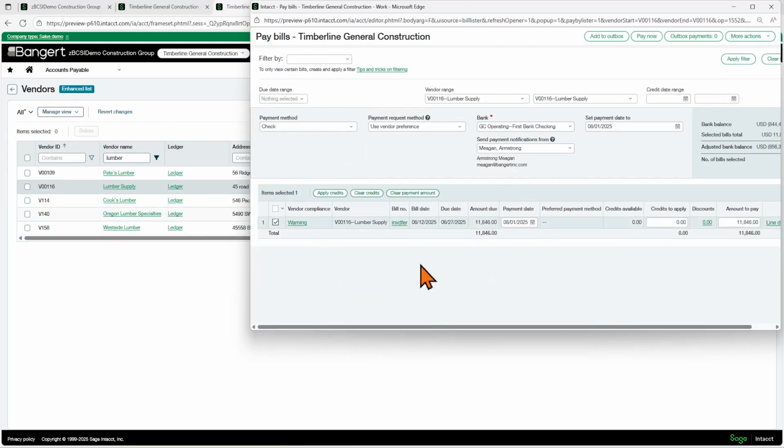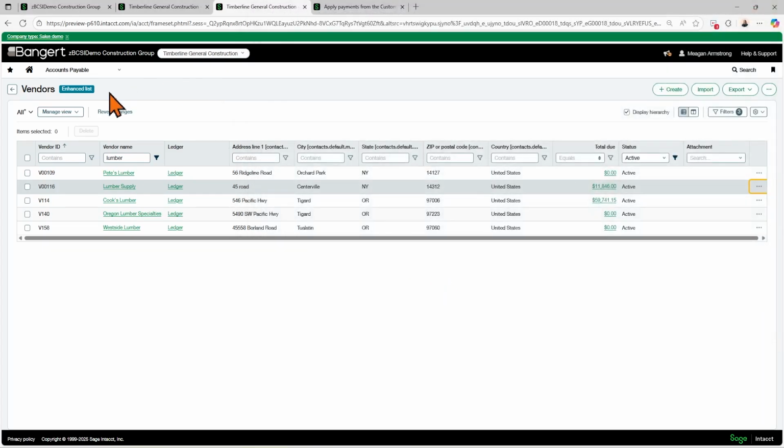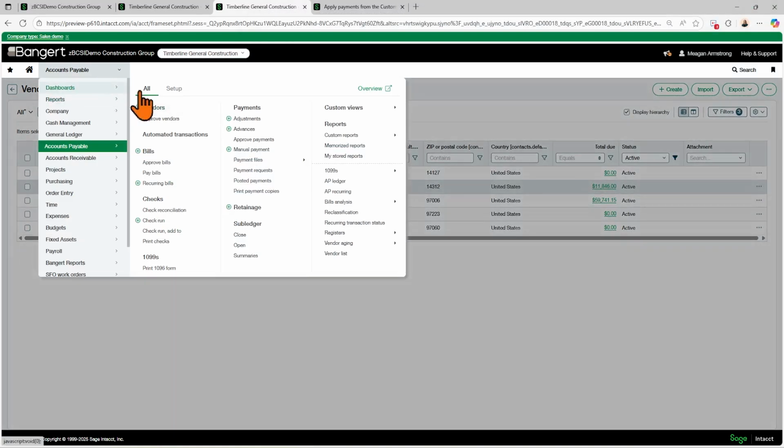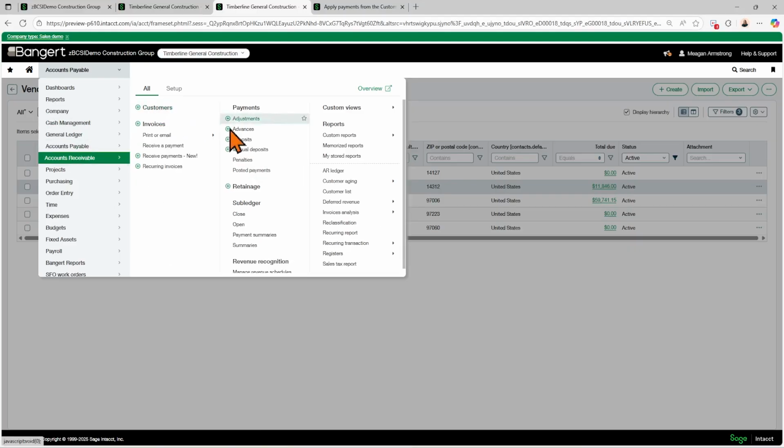Just same thing for paying bills normally. Pay now, all of that. So it just saves you a couple clicks instead of, if you're already living in the vendors list, you don't have to go down to pay bills. And if you're already living in the customer list, you don't have to go up to the receive payments.